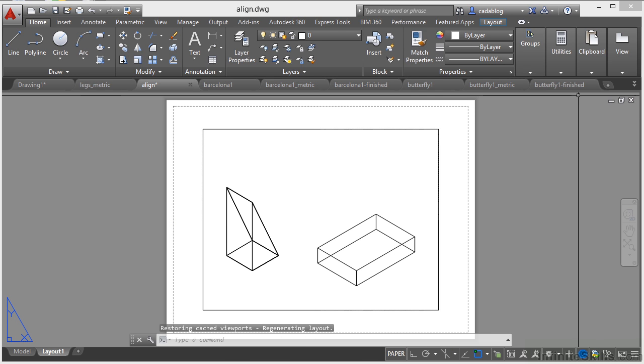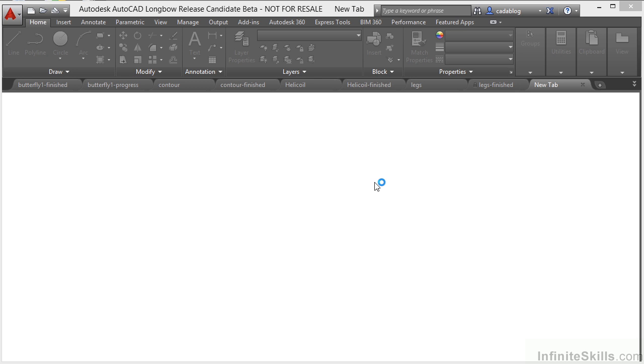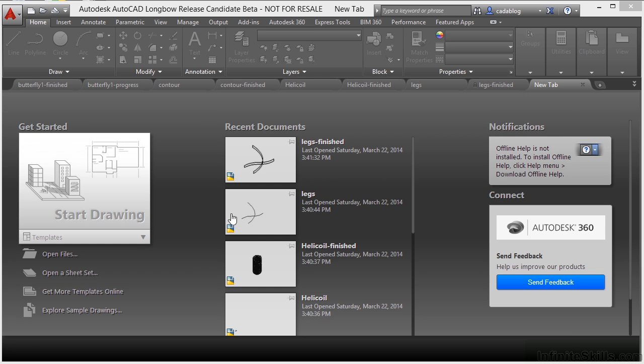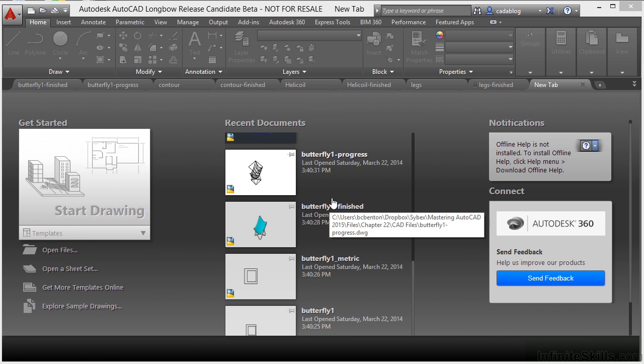You may have noticed this plus icon over here on the far right. This enables you to easily create new drawings automatically. So if you click it, it brings you to what's called the New tab. Now the New tab is where you can get a lot of different information. Here you can go to recent documents. So if it's something you've had open recently, you can click on it and it will open.